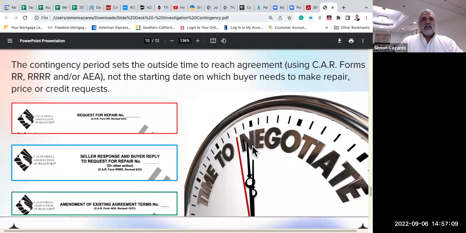Okay. And then this leads to the negotiating aspect, right? Which is the RR, the RRRR, and then the AEA form, right? The contingency period sets the outside time to reach an agreement. You can utilize any of these 4 items, right? Buyer submits the request, seller's response to the buyer's request, and then the amendment of the existing agreement.